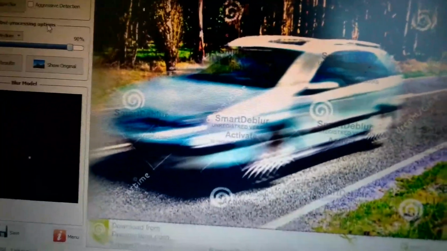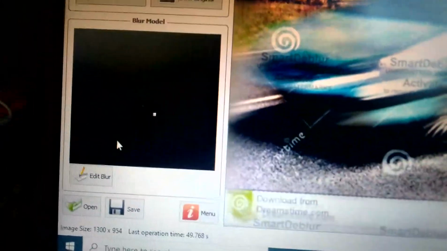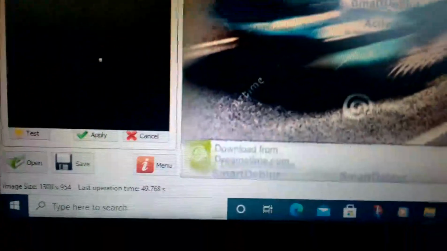Now you can see there are some changes. Now they look slightly nicer. Nevertheless, you need to continue to manipulate and edit until it really comes out perfect. And there is also this option just below that black area, underneath where it says blur model, edit blur. It allows you to edit.